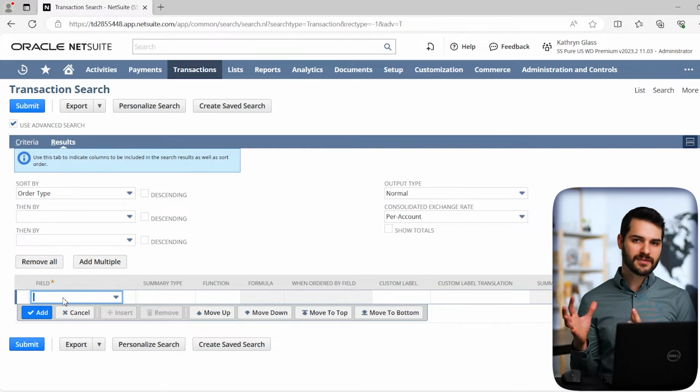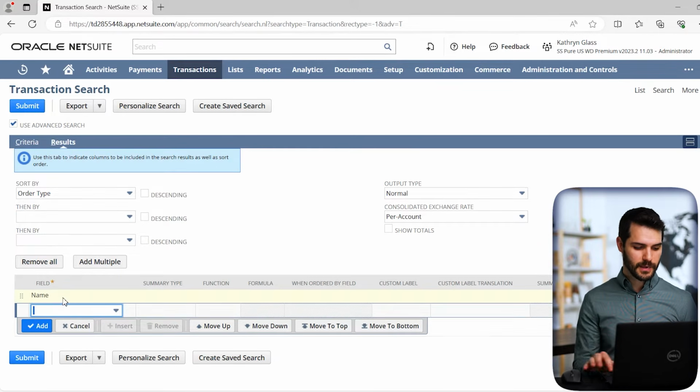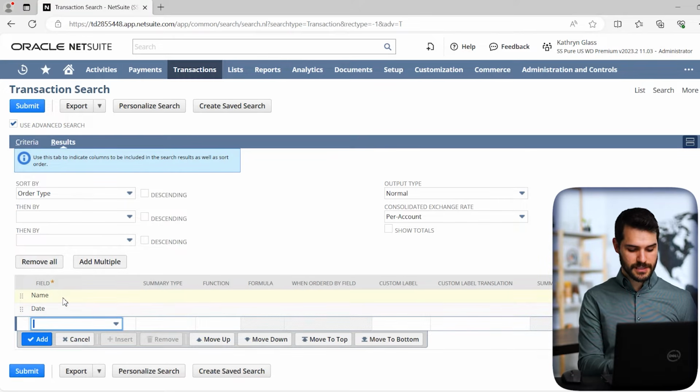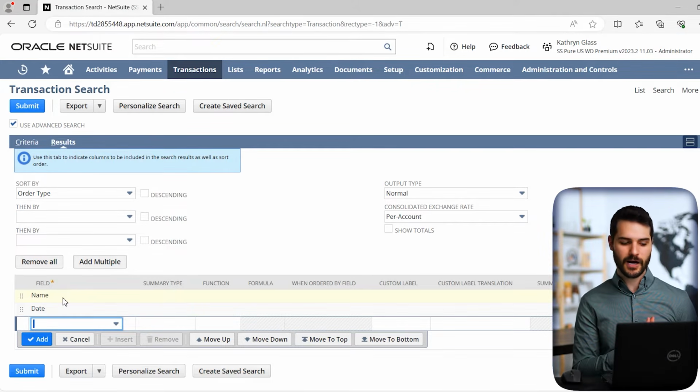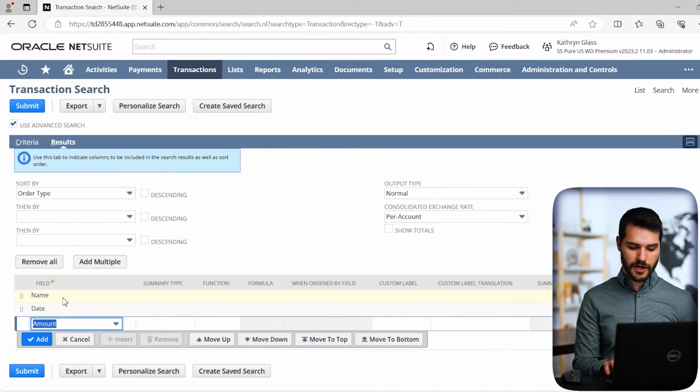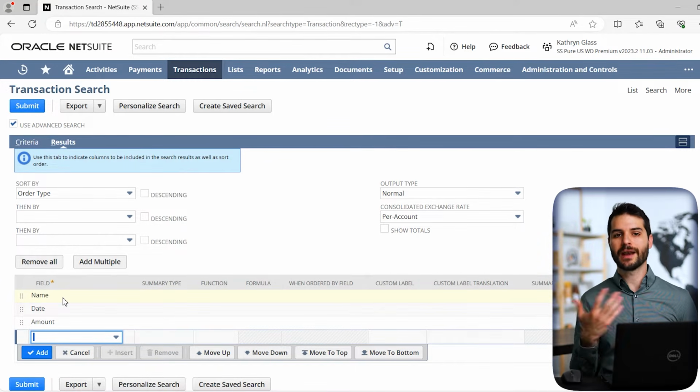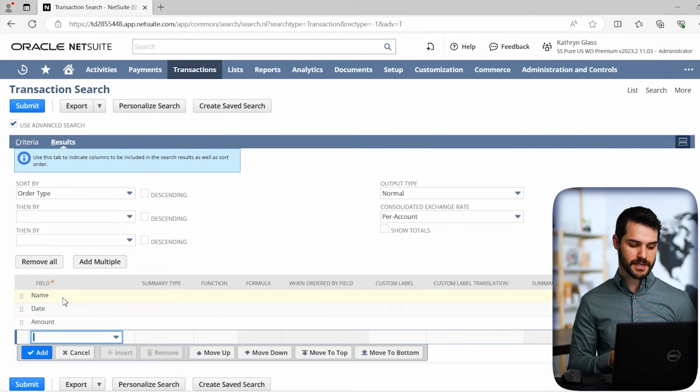Now that we've specified all those invoices, we probably want to know the name of the customer that the invoice is tied to. So we're going to click name and add name. We'd also probably want to know the date of that invoice. We wouldn't have to put type because all of the things we're going to see are invoices, so we don't really need that column. But we would want to take a look at something like amount. We know that it's over $1,500, but how much over? What is the amount of the invoice?